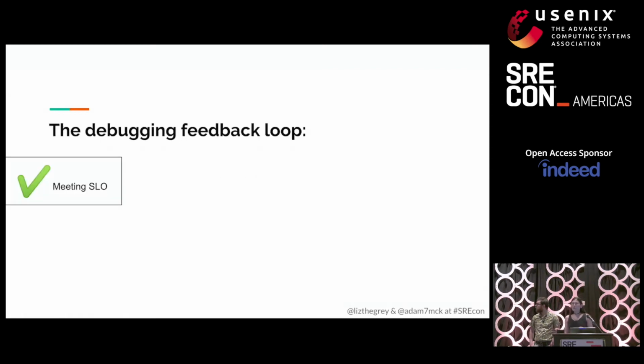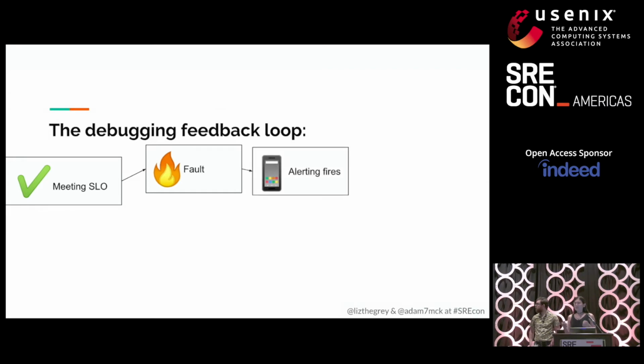And I want to go over the conceptual model that we have of where people spend their time when they're debugging. So your service might be working fine. It's meeting its SLO. And then a fault happens somewhere hidden deep inside our system. We don't know where it is right now. But the service level indicators are impacted. Users are feeling pain and alerts are firing. And now we have to figure out what's going on.